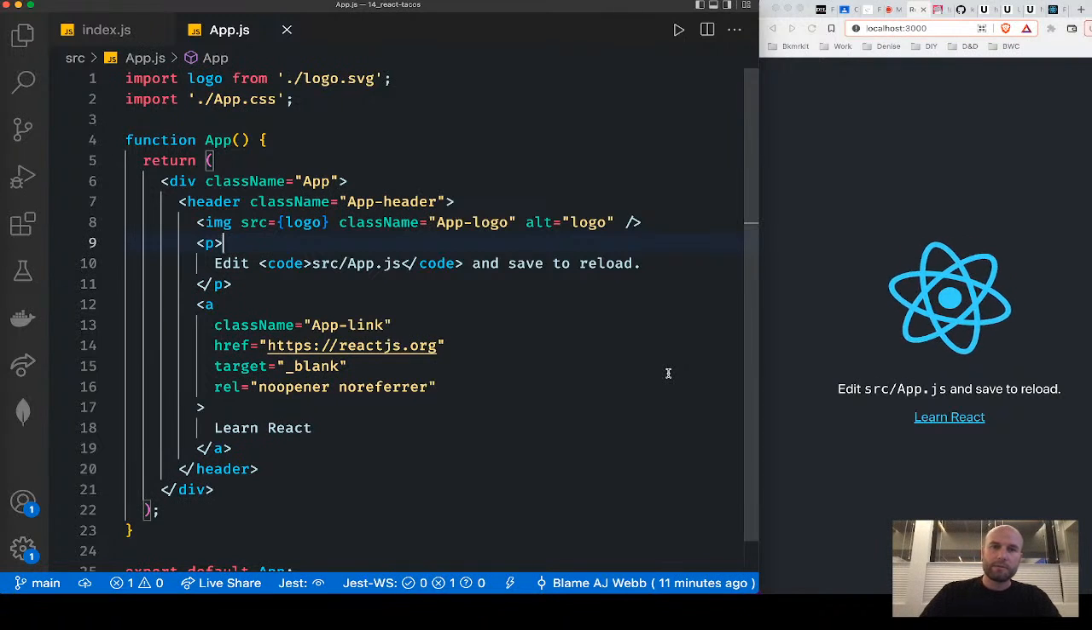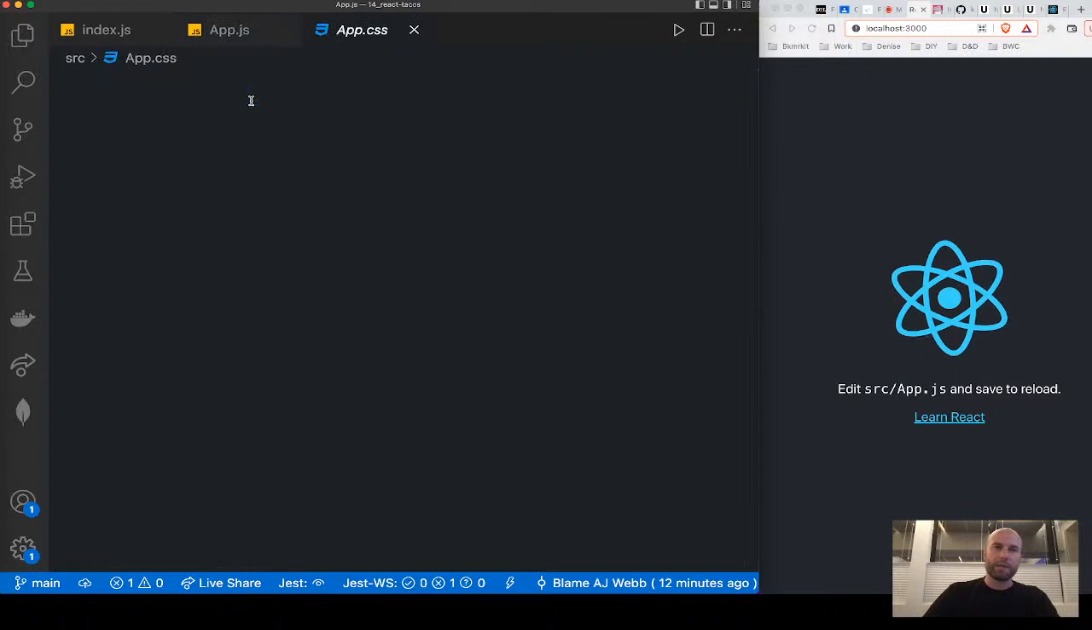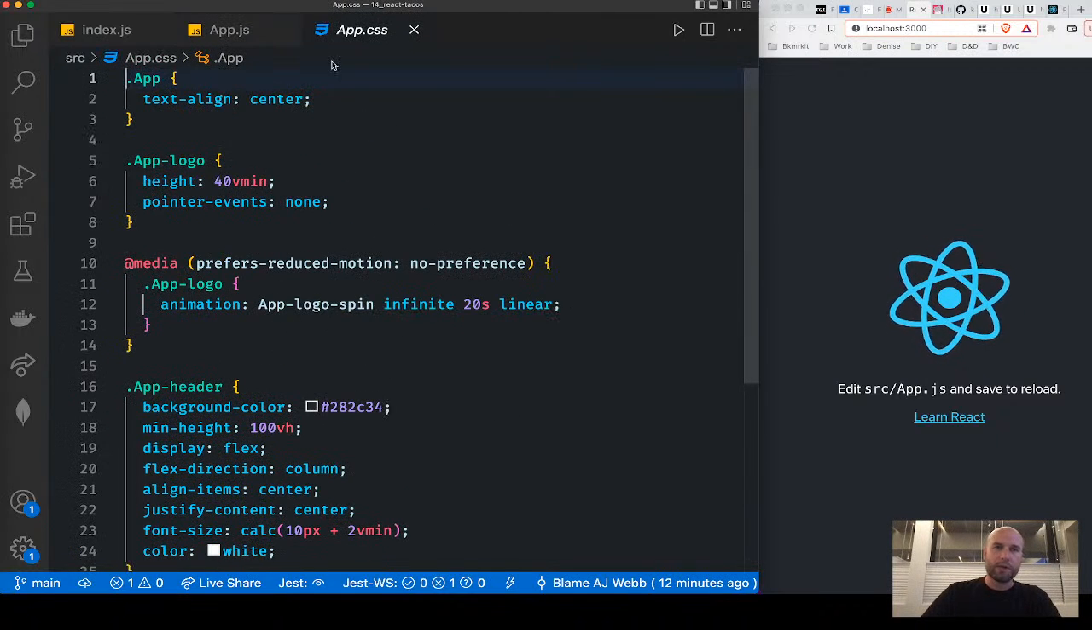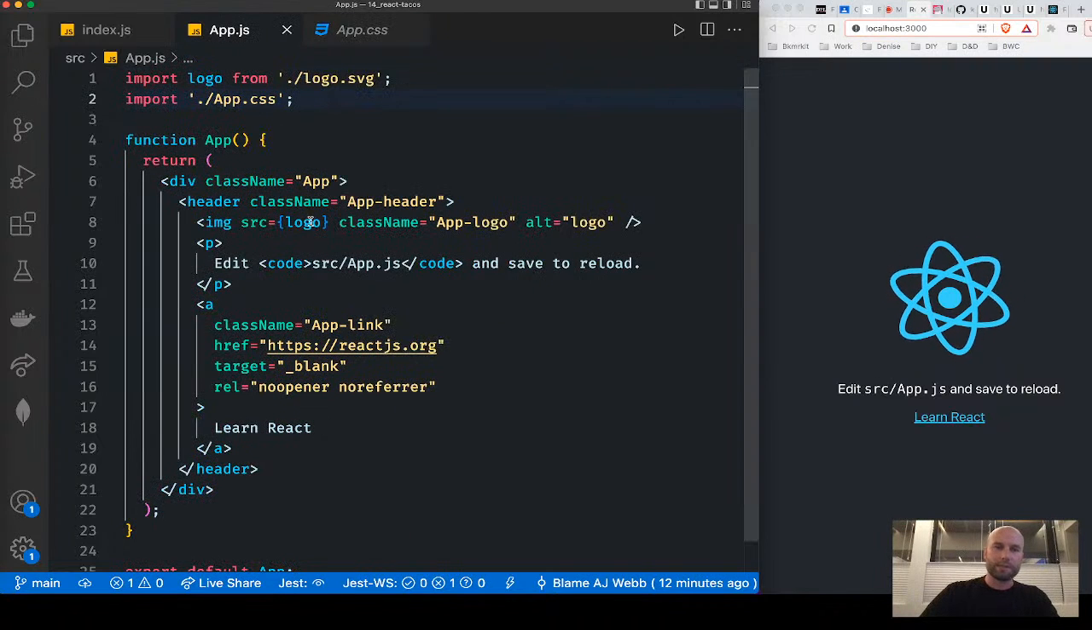So let's take like 5 minutes and everybody open up app.js and just kind of play around with it. Change the HTML around. You're welcome to open up the app CSS file, change the CSS file around if you want to. Just kind of get used to what this looks like and how it works.